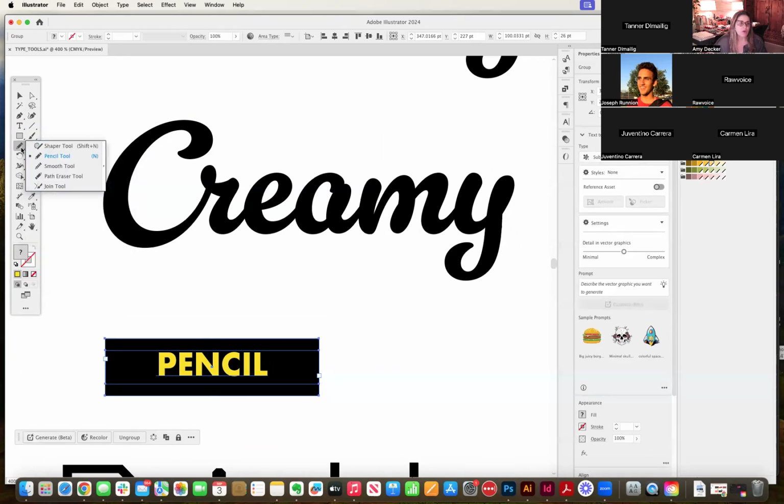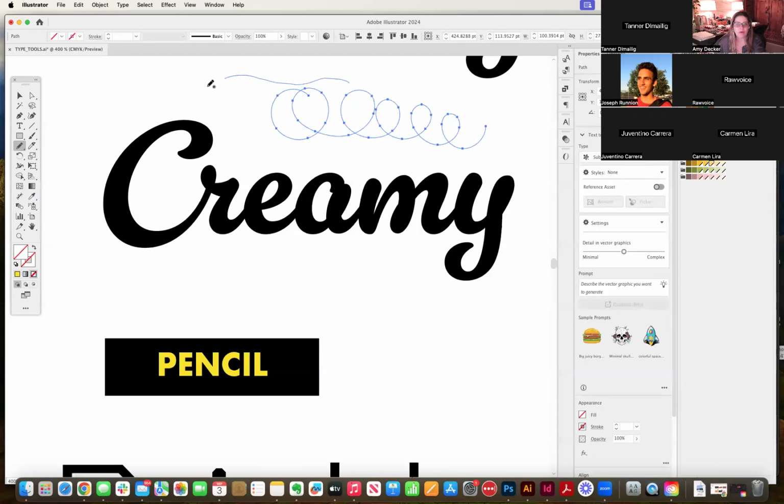And if I click and hold, you're going to see that there's a whole bunch of tools in this little box. We're going to focus on the pencil tool. The other way you can access it is by clicking the letter N. That turns it into the pencil. So this is the pencil tool, and it's a drawing tool. You can just try on the side, when we're not on our type, and explore the pencil. You can see how it works.